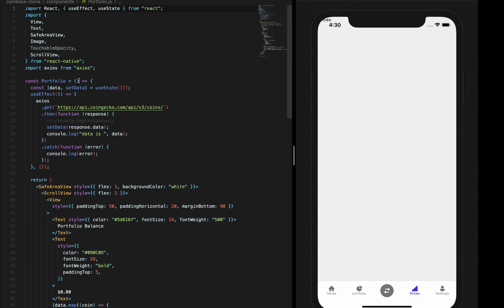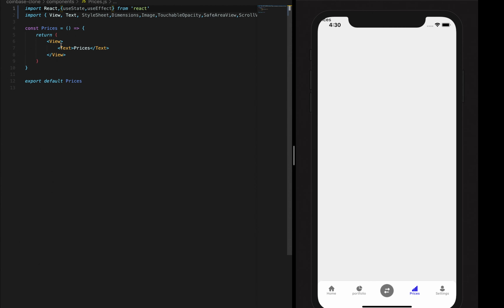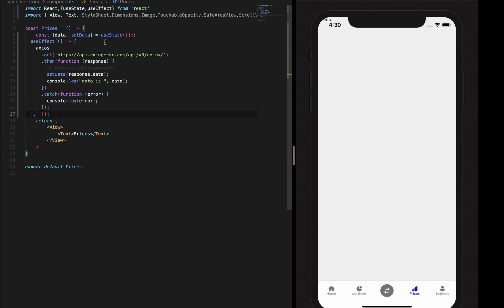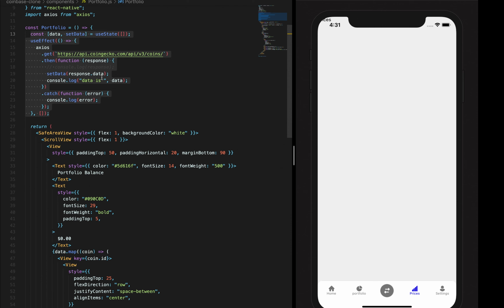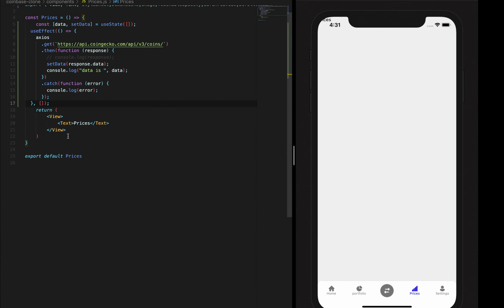So the same way we built the portfolio, we're gonna copy these ones. We're gonna reuse this one once again. So I'm gonna copy that, go back here to the prices and paste that. And then in the portfolio, we're gonna need a safe area view once again. Let me actually do it in a different way.